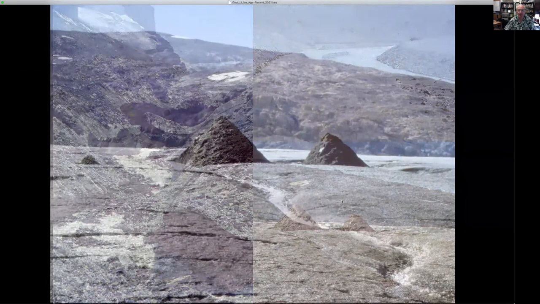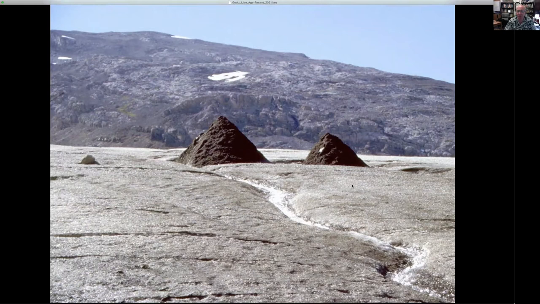And you look at those piles of sediment and you kind of scratch your head and say, well, how did those get there? It looks like somebody drove a dump truck up onto the glacier and offloaded a few cubic yards of sediment. Well, this is an important clue to how glaciers create landforms.